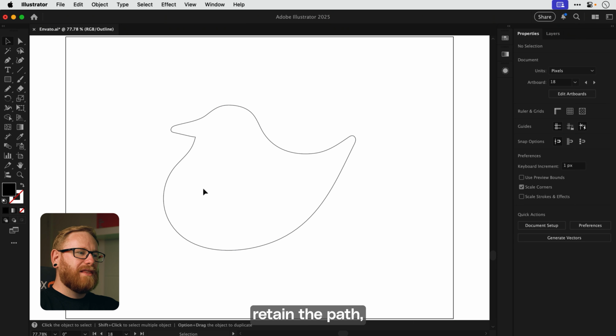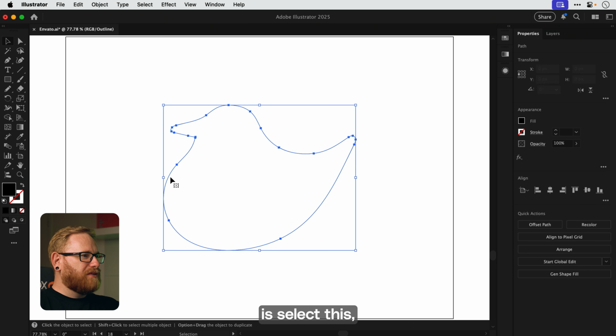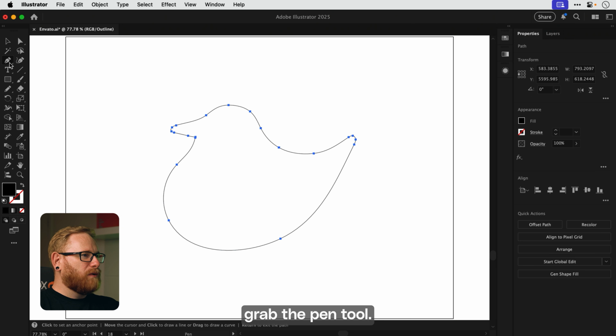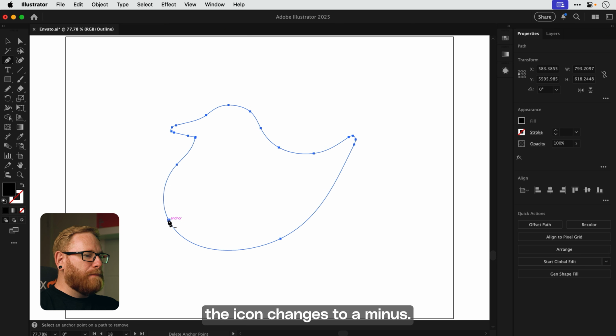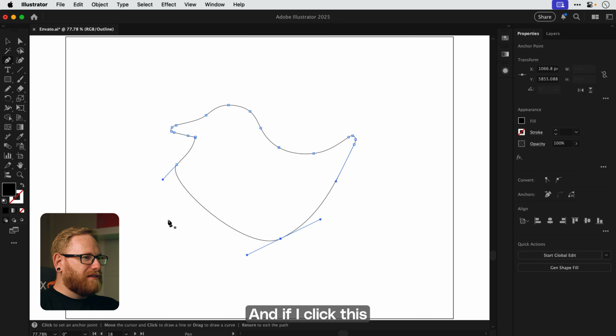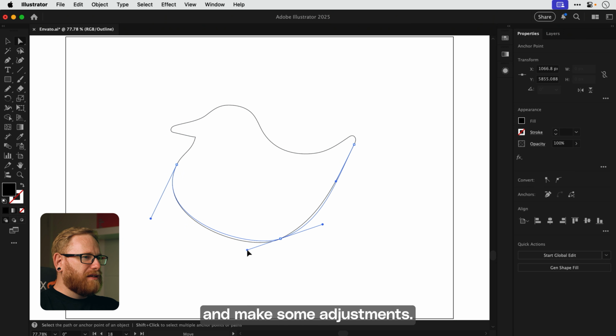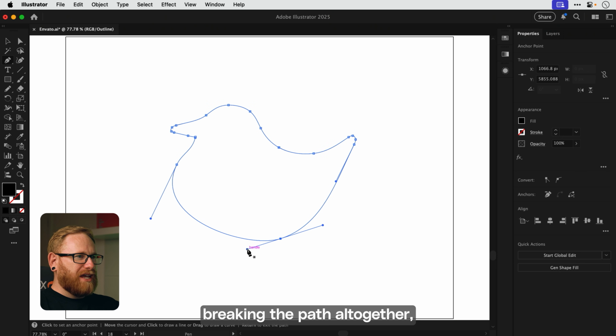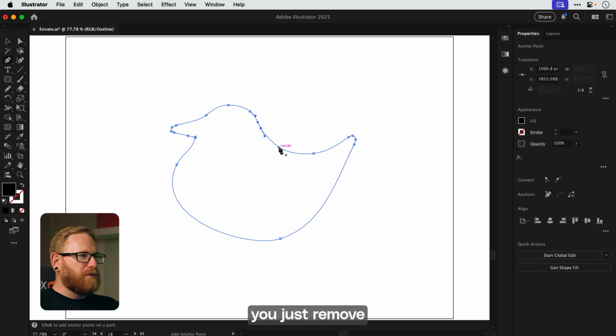So if you want to retain the path, what you can do is select this, grab the pen tool, and then if you hover over an anchor point, you can see the icon changes to a minus. And if I click this, it's going to maintain that connection. So all I have to do then is just go in with the direct selection tool and make some adjustments. So rather than completely breaking the path altogether, you just remove the anchor points like so.